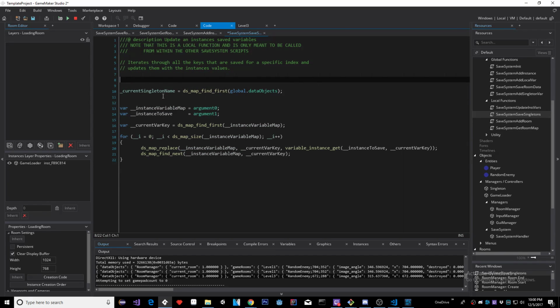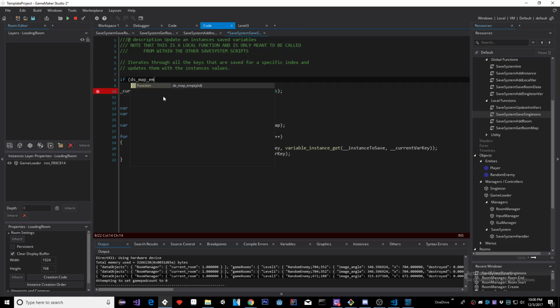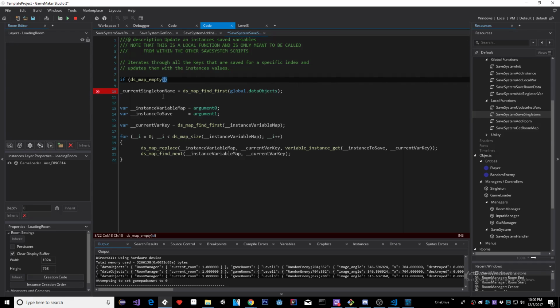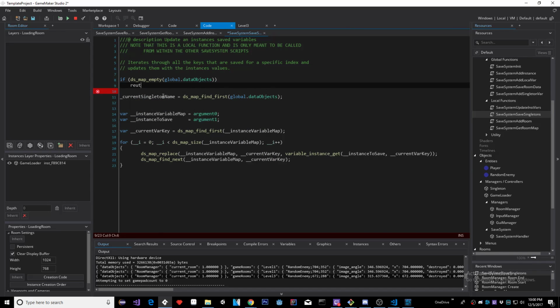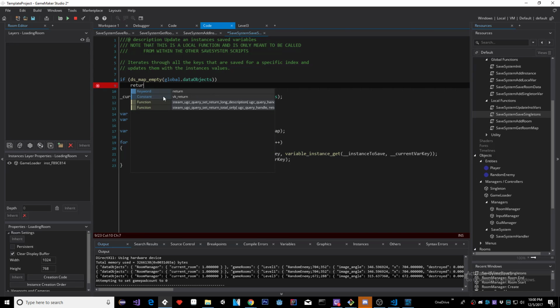Well, first I need to check the ds map size. Does this have an empty? Sweet. If ds map empty global dot data objects, we just do a simple return from the script. Get out of here.